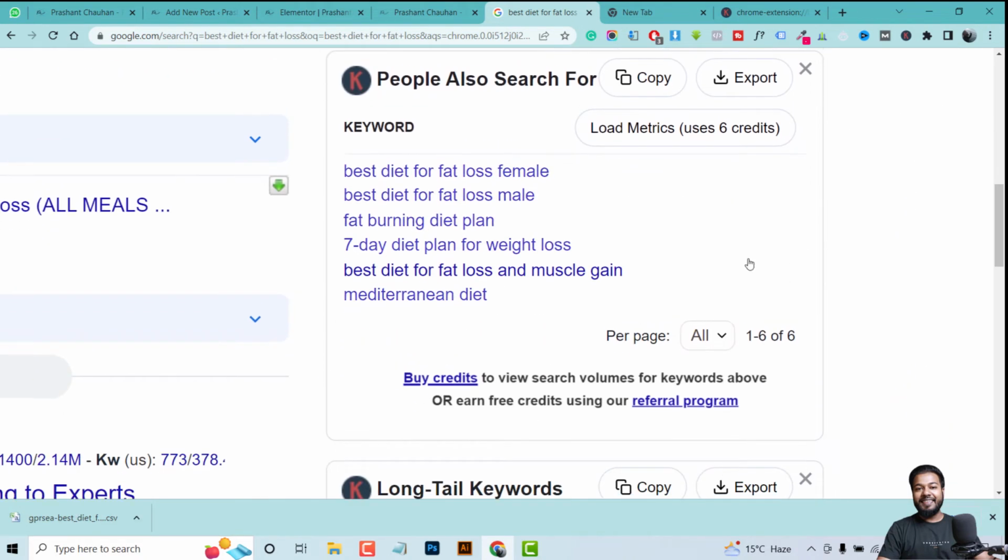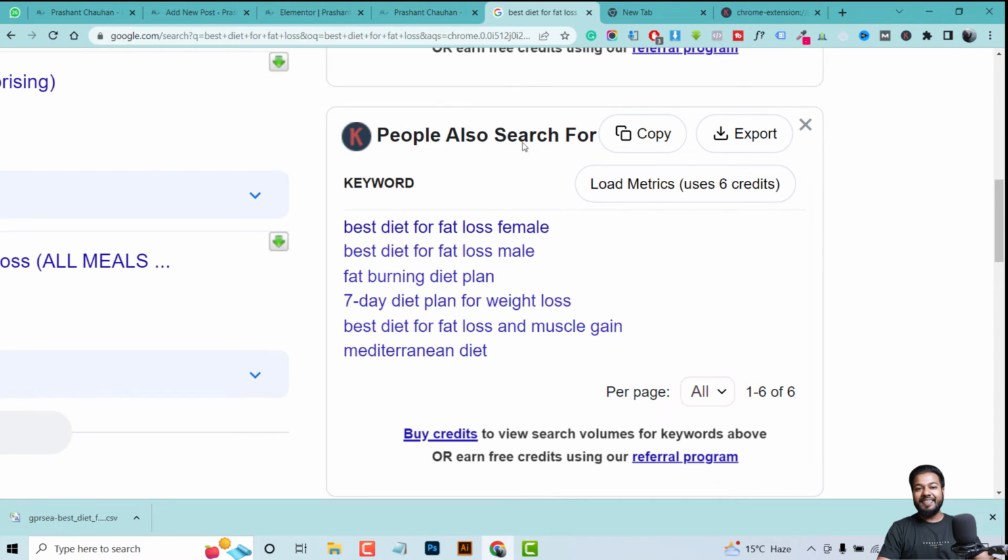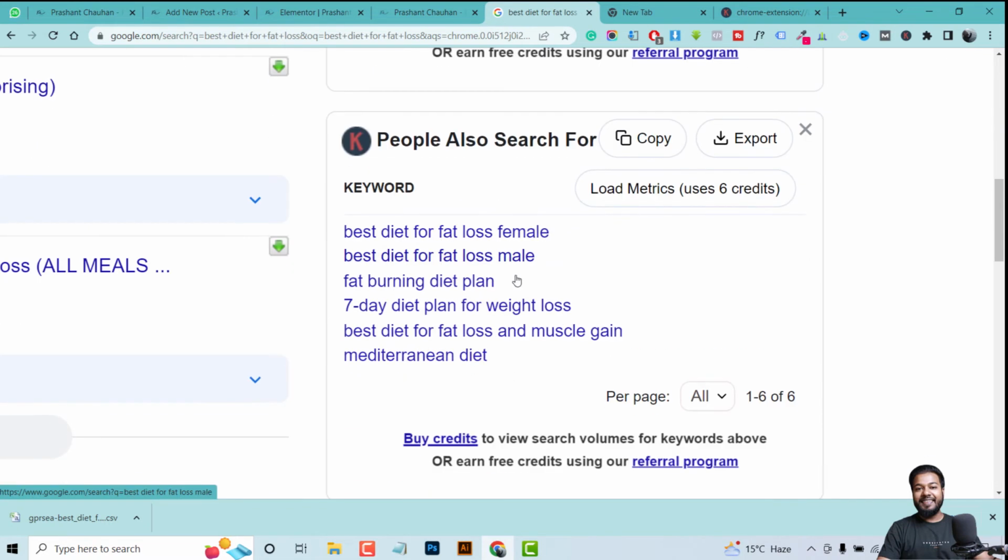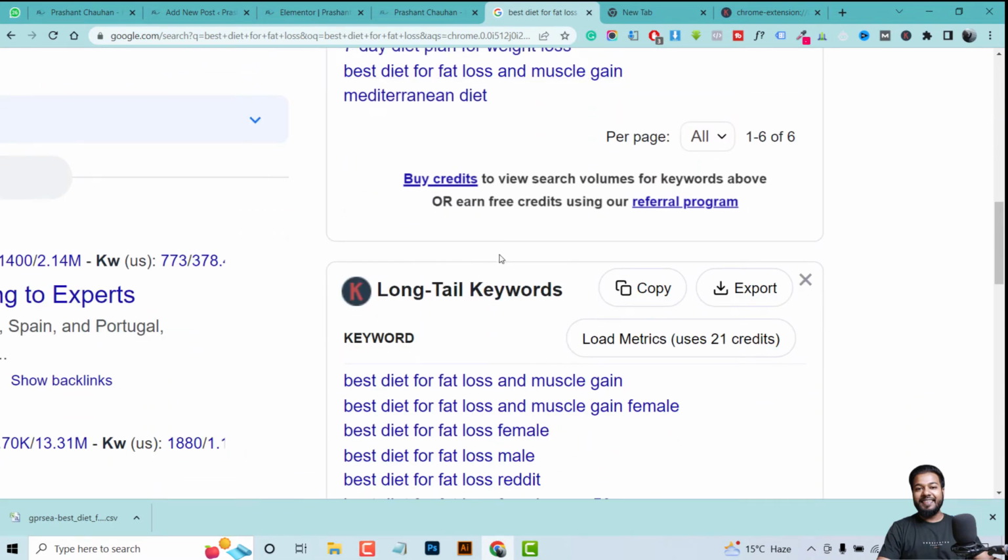Further, the second data it gives you, people also search for. So apart from that, it gives you what people are searching. Sometimes you will get results similar to this, but eventually it gives you a very fair idea.